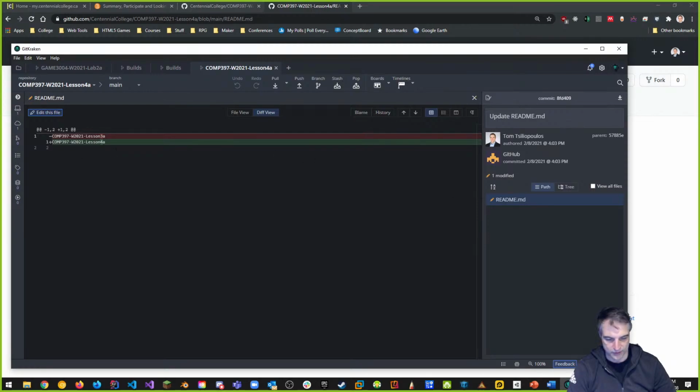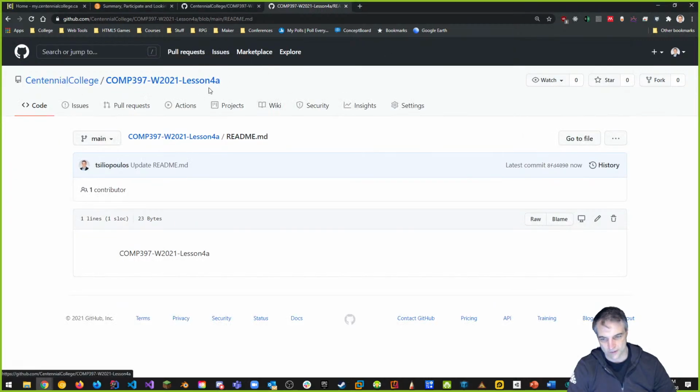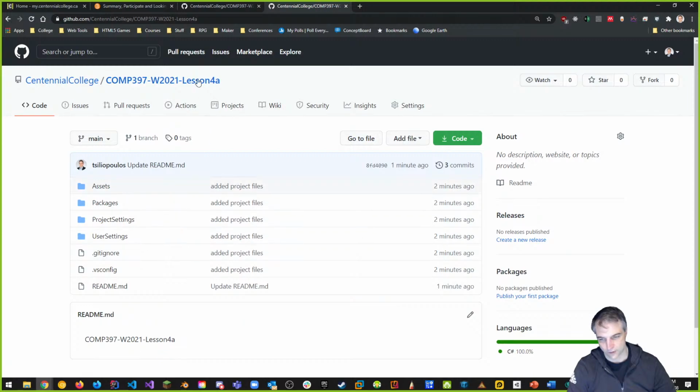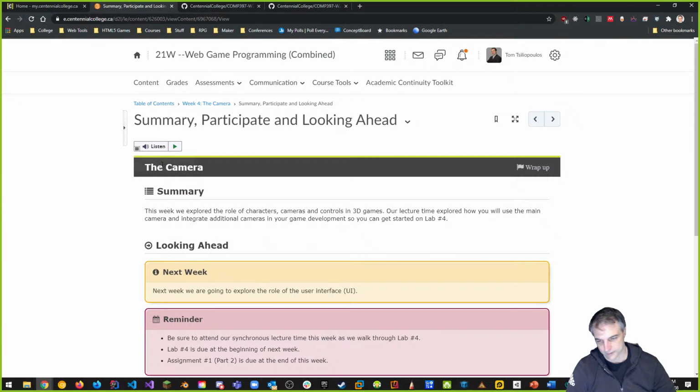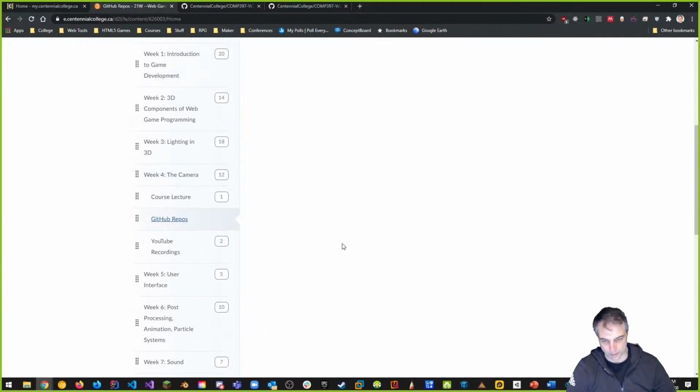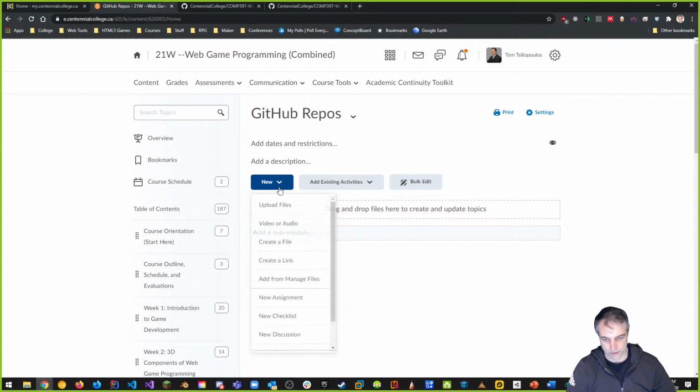All right, so now that I've done this and everything's nice, I'm going to give you this lesson 4A as a starter. This is the starter code. So I'm going to copy this and go into eCentennial, up on our course shell and under content. There's an area in week 4 called GitHub repos, where I'm going to put a new link. This is where you start for your next lab, lab 4.